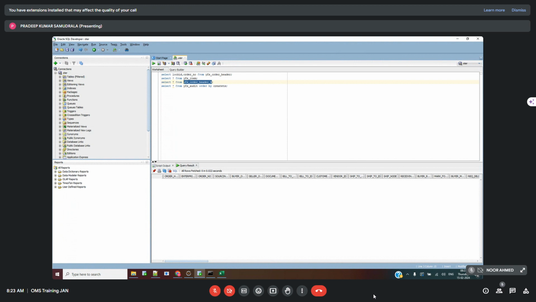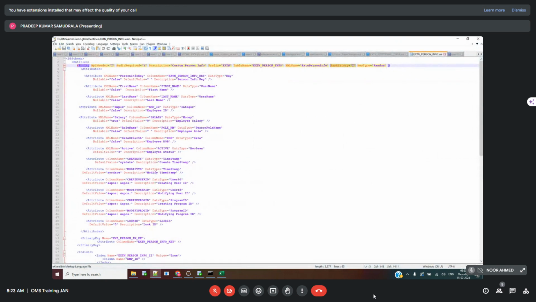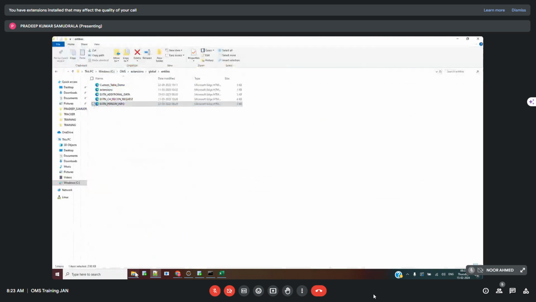Okay, so now my entire XML is ready, and it is again the same process. You just have to put this EXTN person info.xml into the global entities folder, perform the entity build deployment, and run that particular SQL script if you are giving reinit database as false, and the database tables are ready.